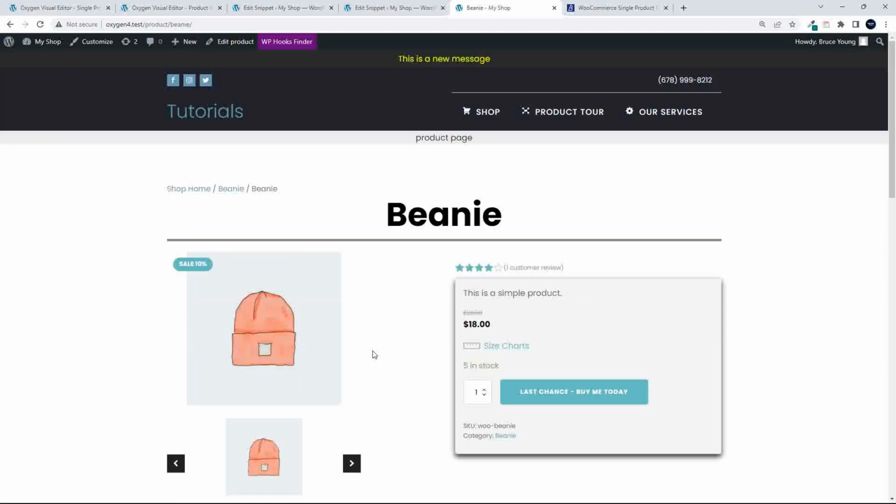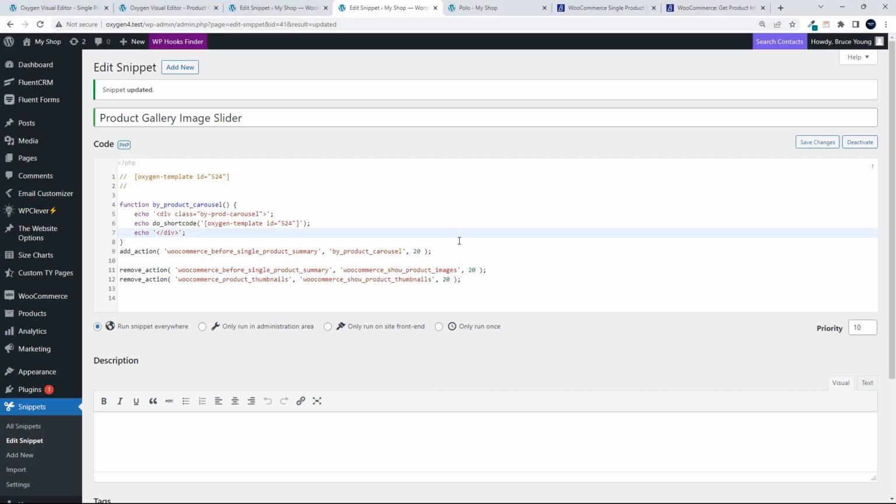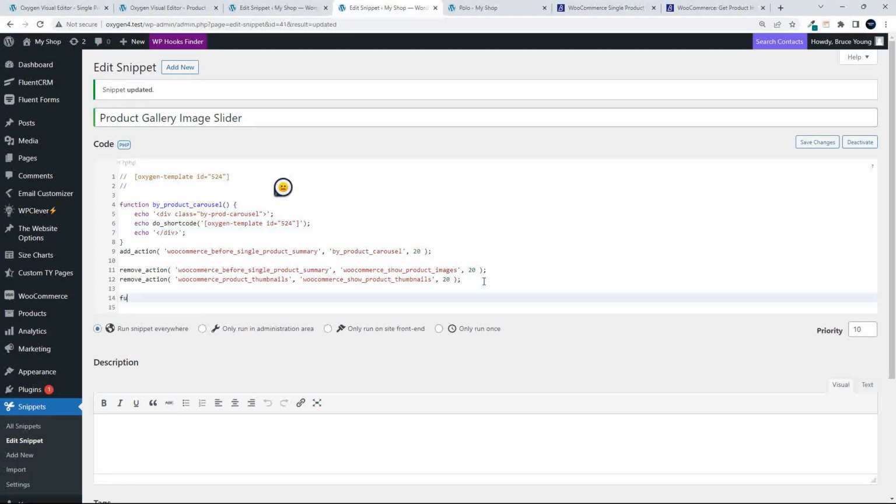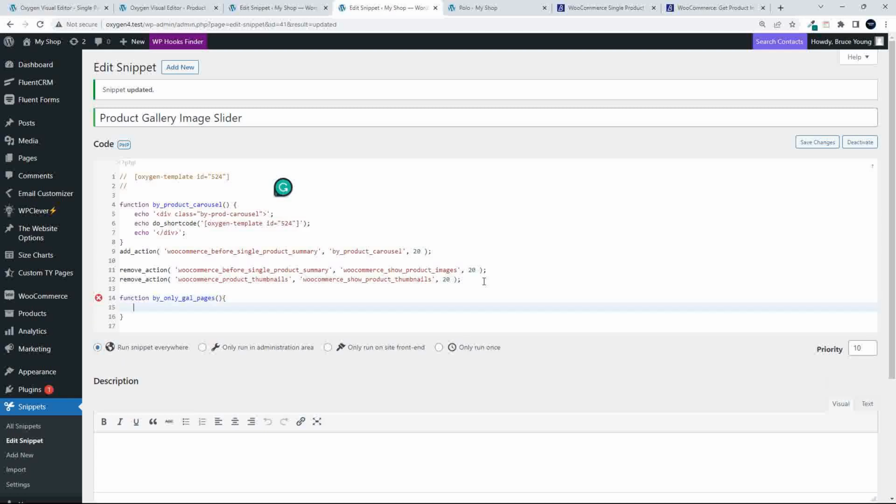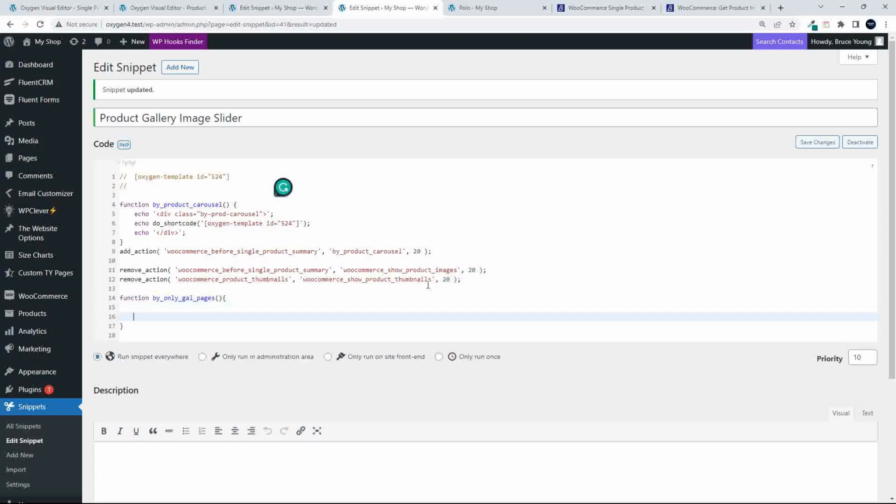So one way to do that would be then to target the page and then to only load that carousel if there were a couple of images. Condition to see if this can be done. So we'll go function underscore and only gal pages, and then right. And what we're going to do is get the product info.